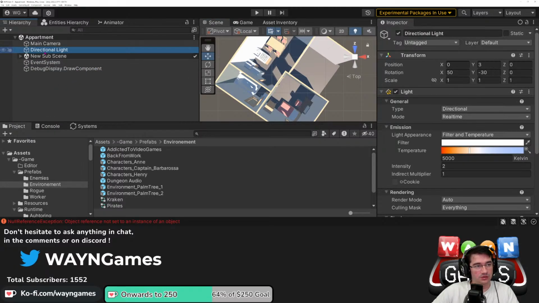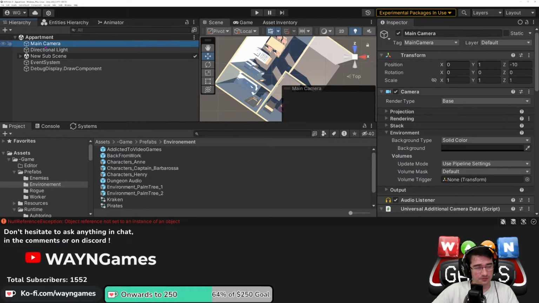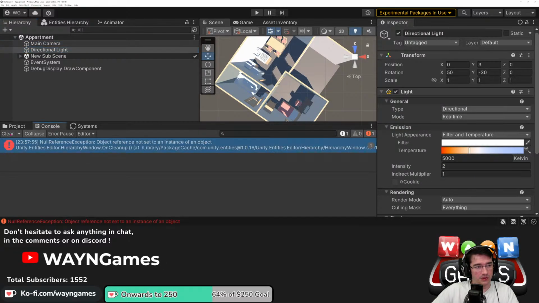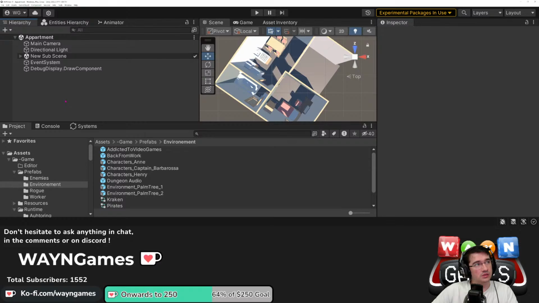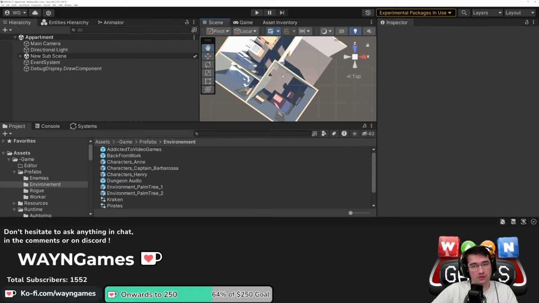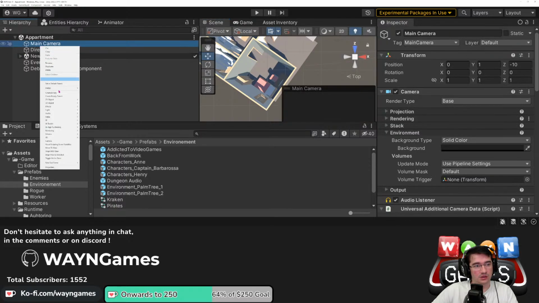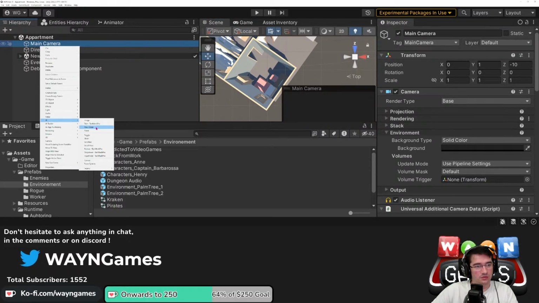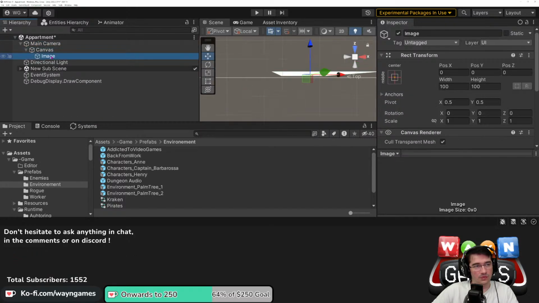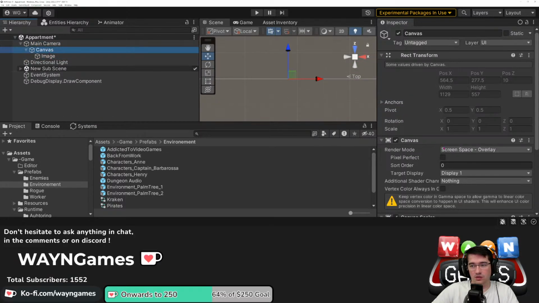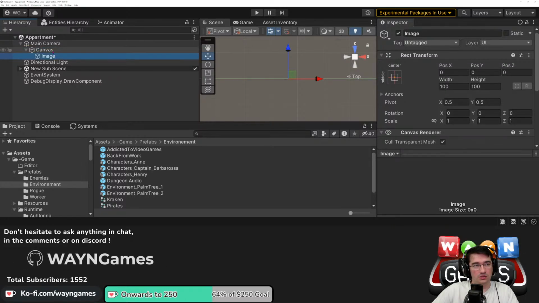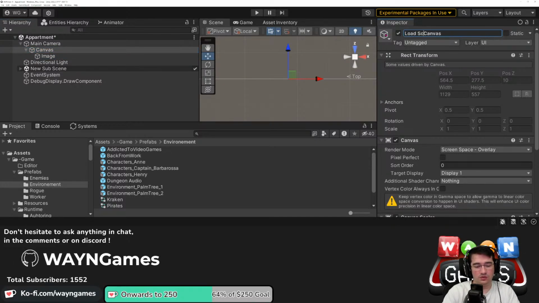I should be able to have another UI that I enable or disable when I enter the game, the actual game here. And for that, I need a UI image. This one will be a screen overlay. Load screen canvas.